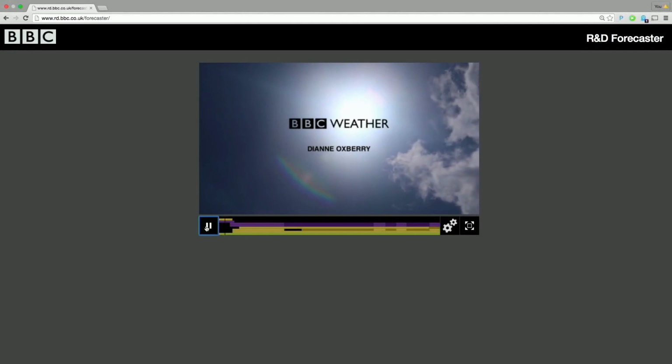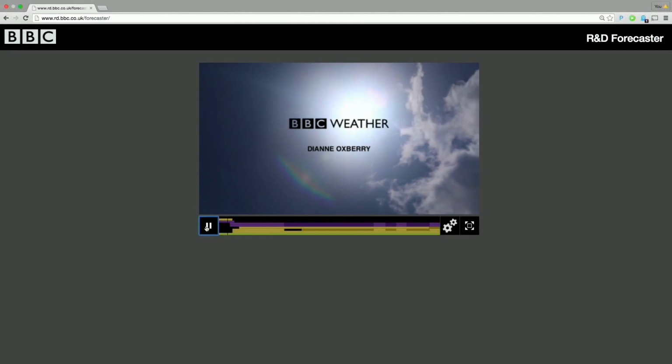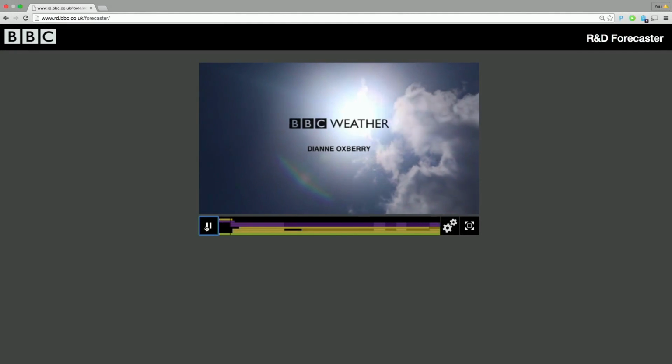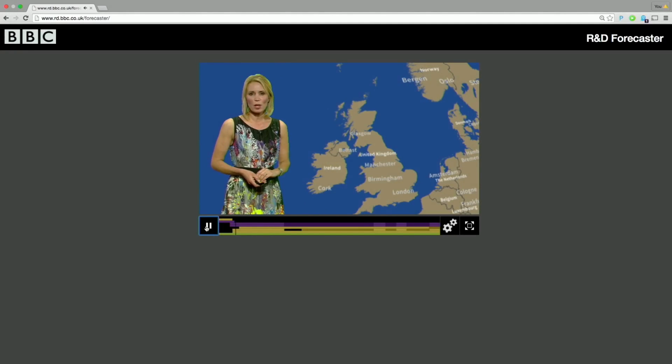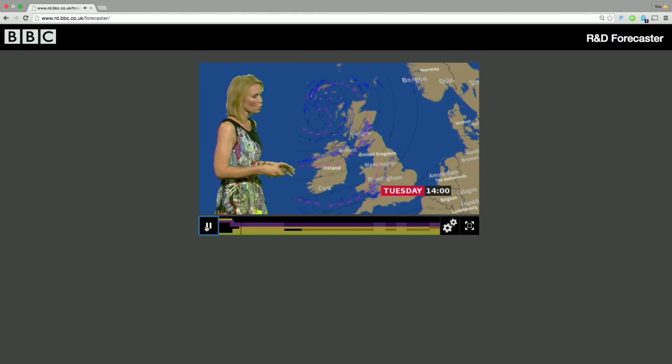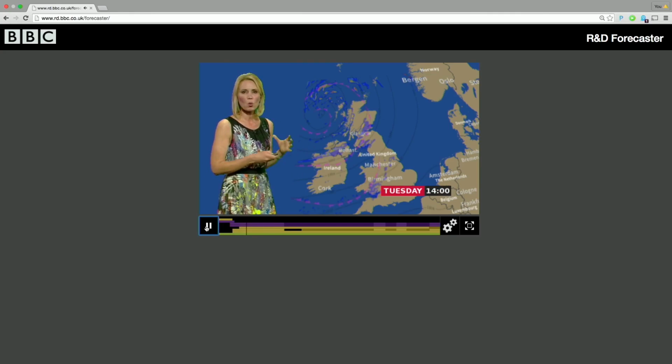Forecaster from the BBC R&D Labs demonstrates how a new approach to delivering programmes would open the door to more personal, flexible experiences for our audiences. In this demonstrator, we transmit each of the media elements separately, and because of this, we have the ability to control each of these individual elements in isolation from one another.